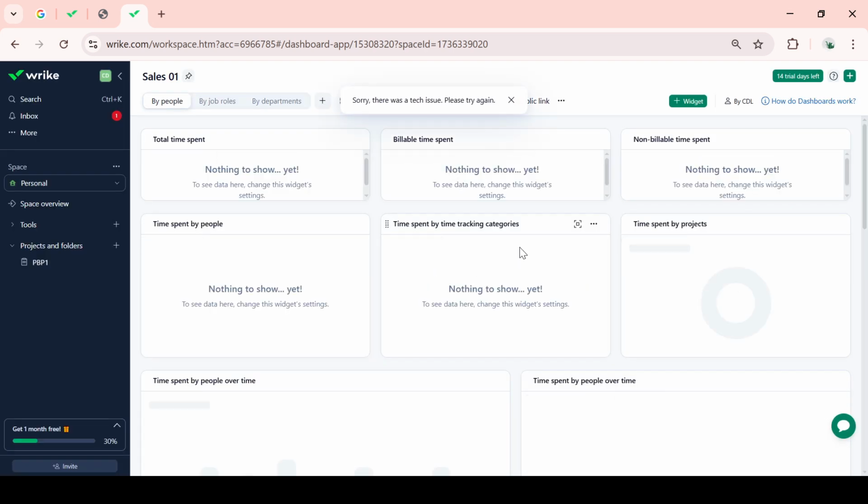Once everything looks good and serves the purpose you intended, don't forget to save your new dashboard. This will be your new hub for monitoring progress, efficiently allocating resources, and keeping your team aligned and informed. And there we have it, a new dashboard created in Wrike, ready in just a few easy steps. Utilize this tool to keep your projects on track and foster efficient teamwork.